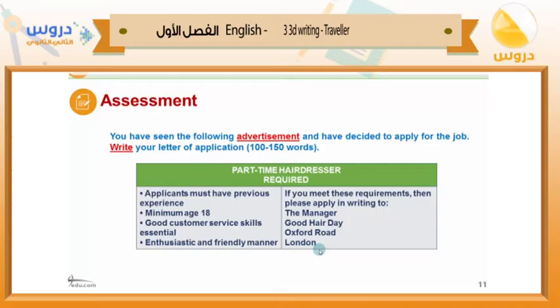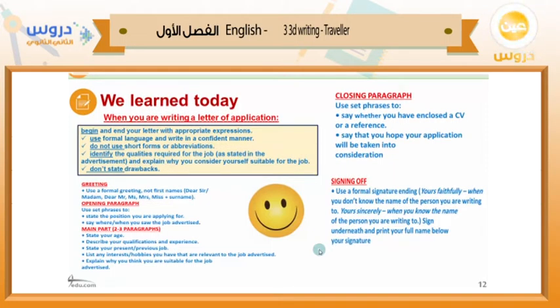Will you try now to imagine that this is what you want in an advertisement? You want to be a hairdresser? You meet these kind of applicant's requirements, and you want to write, and here's the address, the manager, Good Hair Day Salon, that's the name, Oxford Road in London. Okay? Try to practice this at home, and here is what we did today.